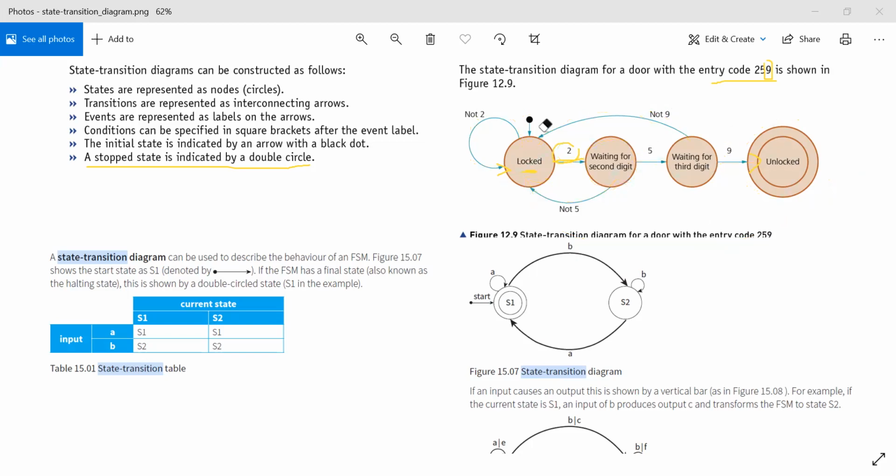I want you to look now here. Have a look, please, at this. So that is a simple state transition diagram. Can you try to explain to me what this means?